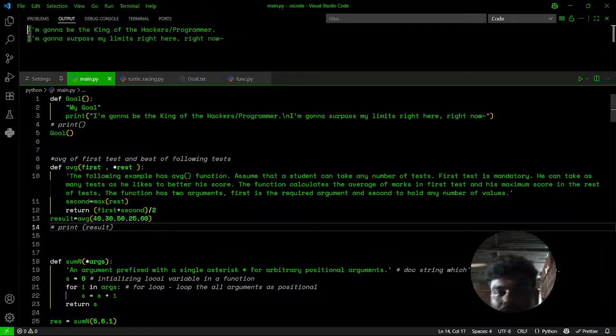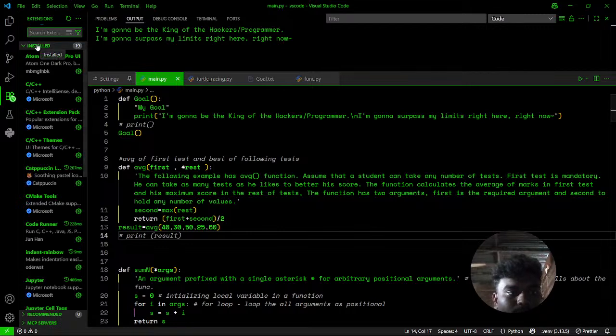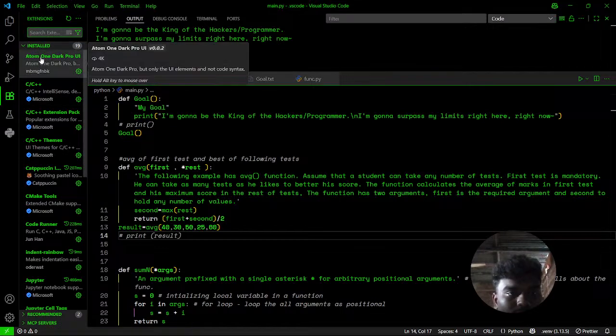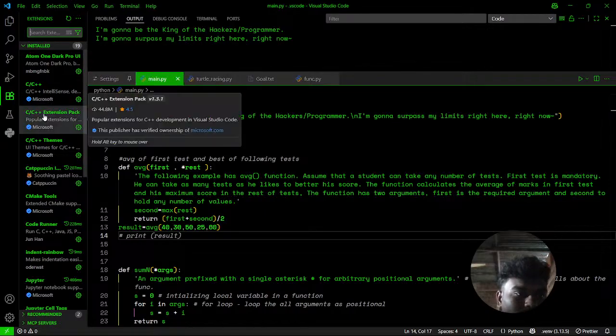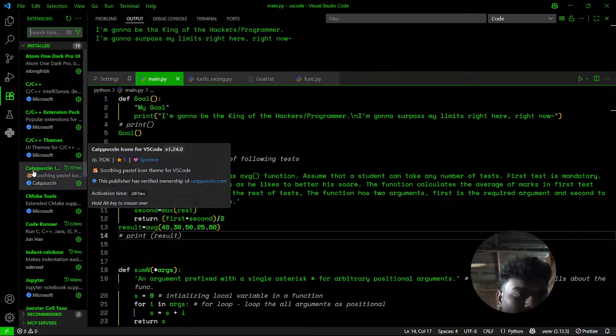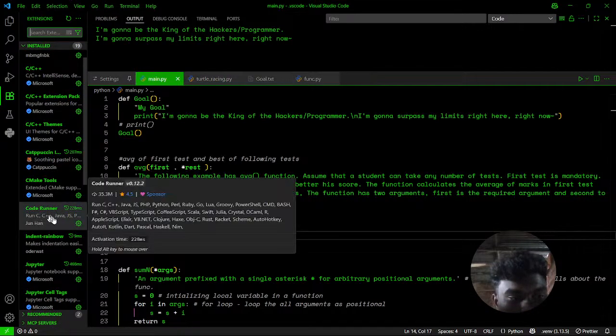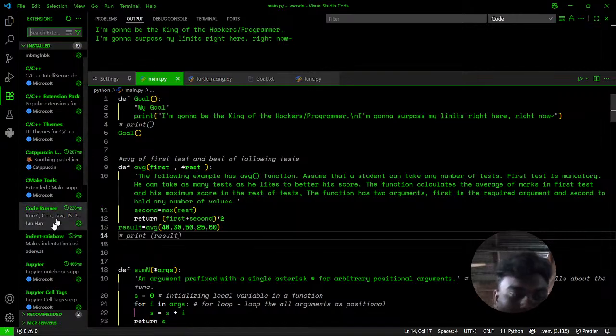I'm using VS Code. This is the Python main.py extension. I have Atom One Dark Pro UI for the theme. I installed the C++ extension theme. And this is for icons, the Git Puchin icon for VS Code. Sorry for the mispronunciation. Code Runner for output, hiding the path of the drive.